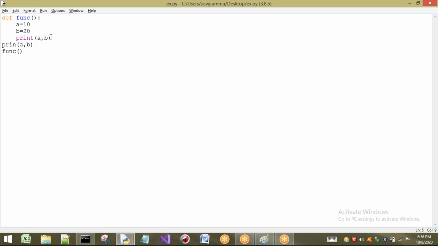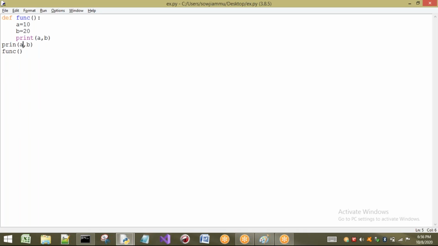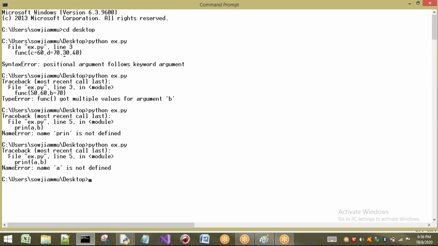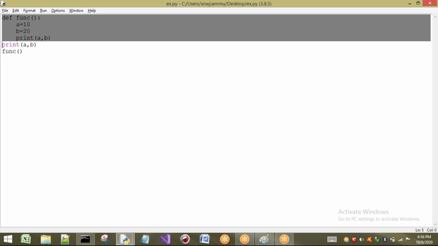Observe carefully which type of error we are going to get. See here, which type of error? Name A is not defined. But you may think, sir, A is already defined here, so why is it showing an error? The reason is, I have initialized the value of A inside this function, so this A belongs to this function. A can be accessed only within the function.